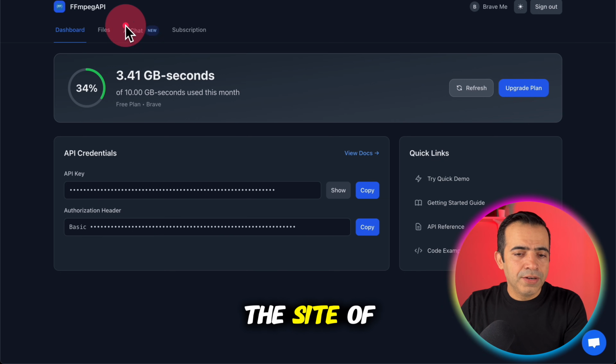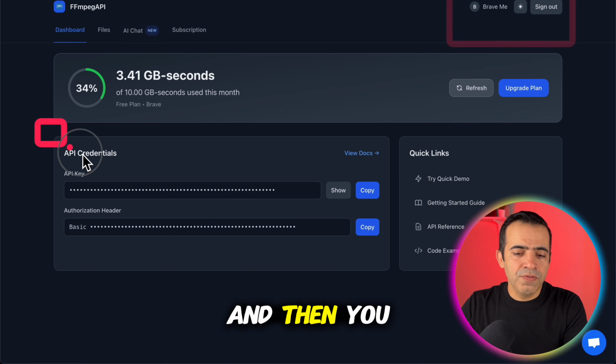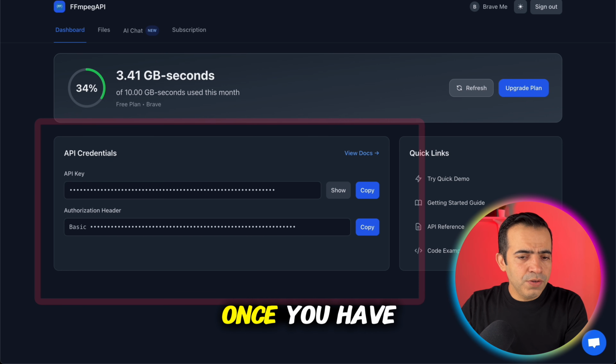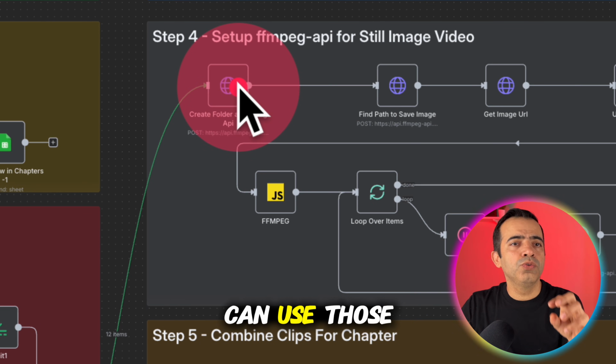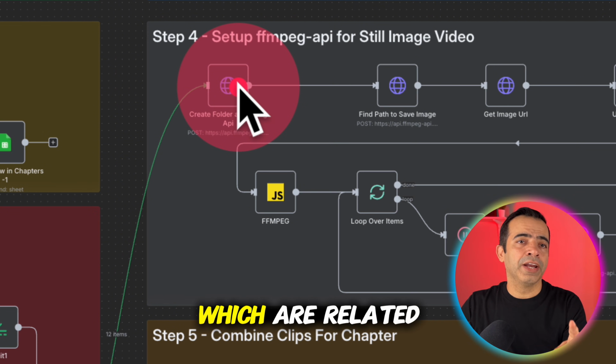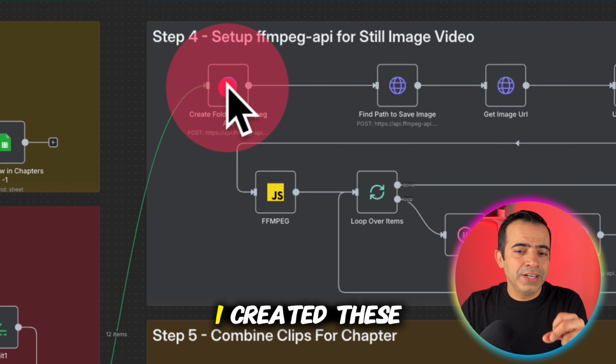So this is the site of FFmpeg API. You have to create your account here, and then you will get these credentials. Once you have the credentials, you create the credential once, and then you can use it in all the nodes related to FFmpeg API. Let's dive in and I will show you how I created these credentials.